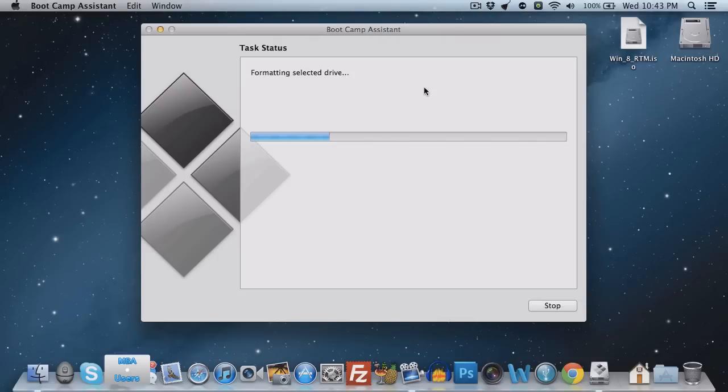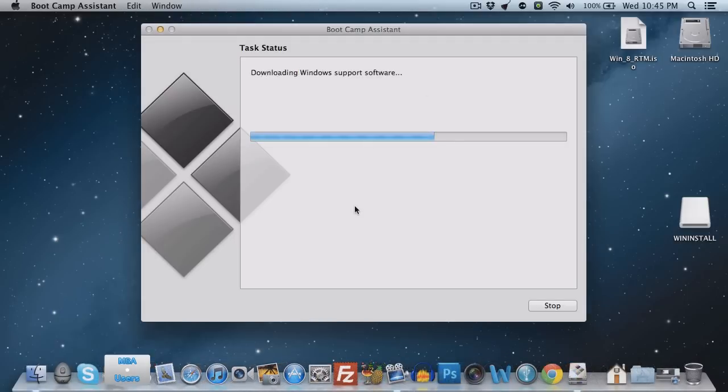Once the format is complete, it will extract the files from your ISO file over to your USB drive. This process will take anywhere from 5 to 10 minutes depending on the speed of your drive. And then it will download all the necessary drivers and software for once you install Windows, so that all of your hardware on your Mac will work properly within Windows. Now depending on the speed of your internet connection, this may or may not take a while because, as you'll see in a couple of seconds, it's going to be downloading quite a lot of data.